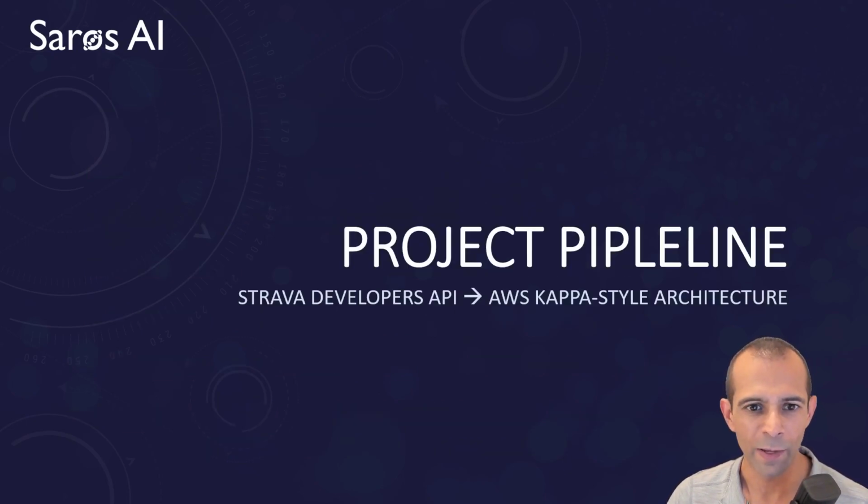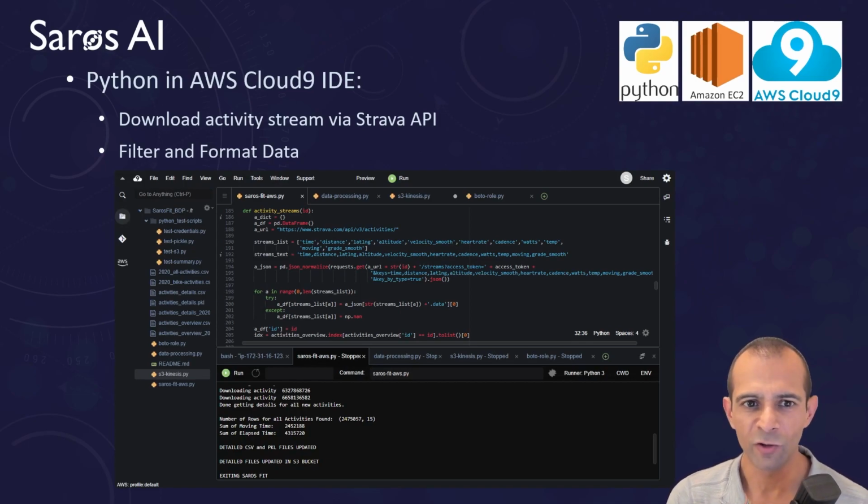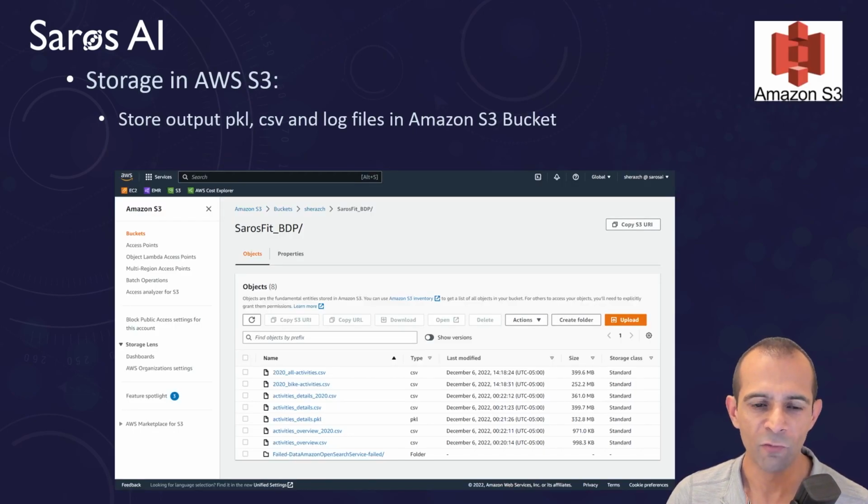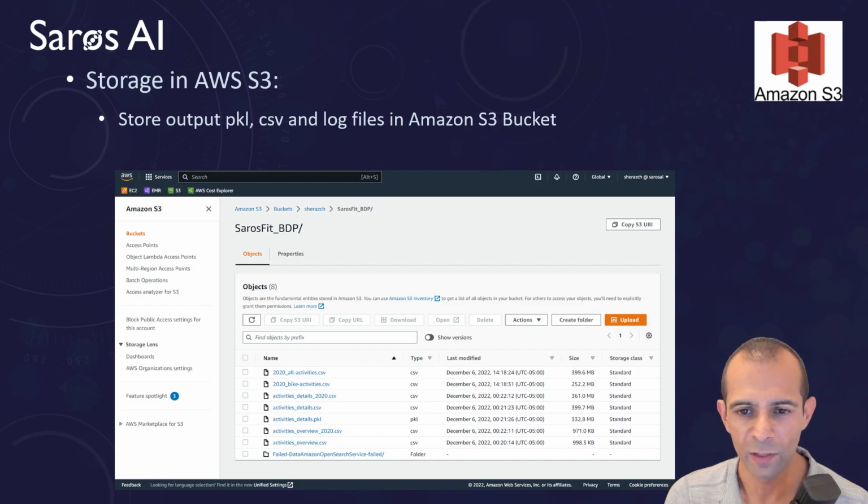The project pipeline. As I mentioned, I used AWS Cloud9 IDE to run my Python scripts. The Python scripts downloaded all the data from Strava and saved it in pickle and CSV file formats. The files were, of course, stored in AWS S3. AWS S3 also handled all the exception logs, etc.